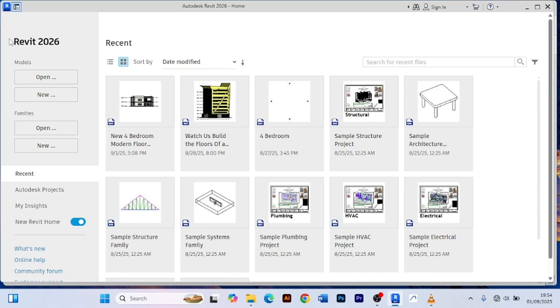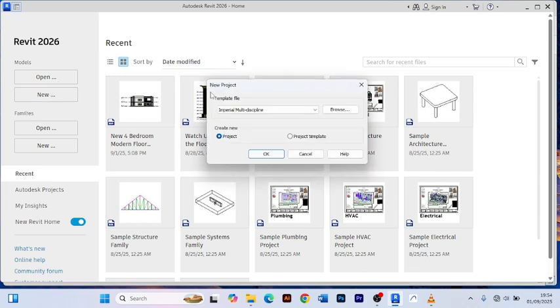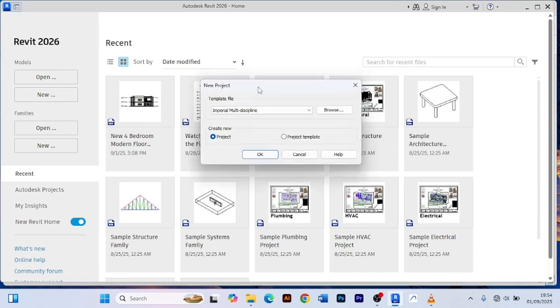Now straight to business. If you are a beginner or you have never opened Revit before, this is the interface of Revit 2026. All you do is come to this New button and click on it. It will open this new project template pop-up. From here you click on this drop-down. You should be able to see the architectural template here. If you have it, you select the architectural template.